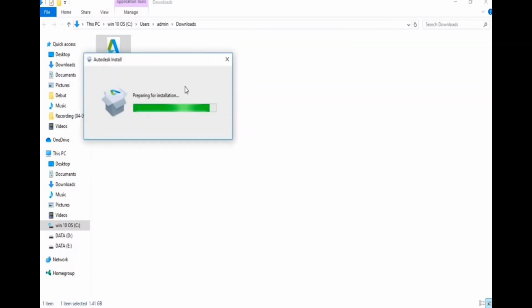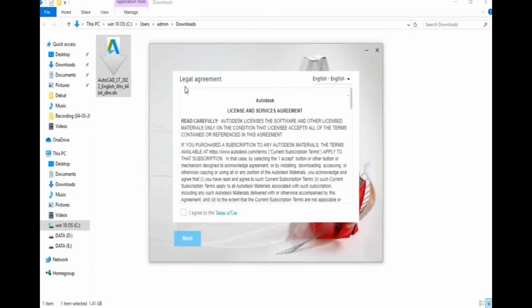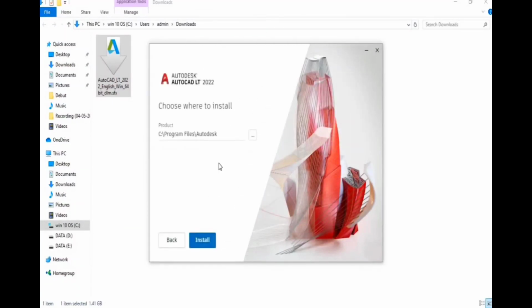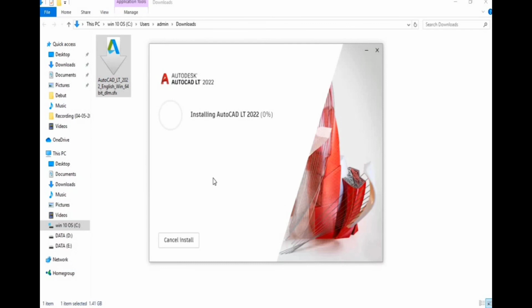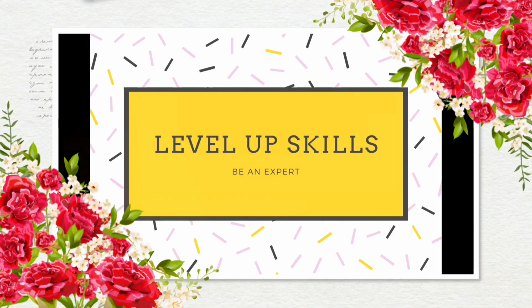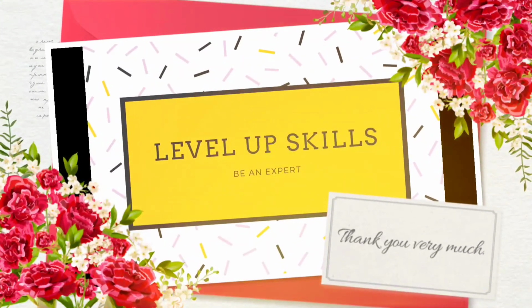Congratulations! Your AutoCAD LT setup is ready to install. I hope this tutorial will help you to understand the step-by-step procedure to download free trial version of AutoCAD LT software for educational purpose.